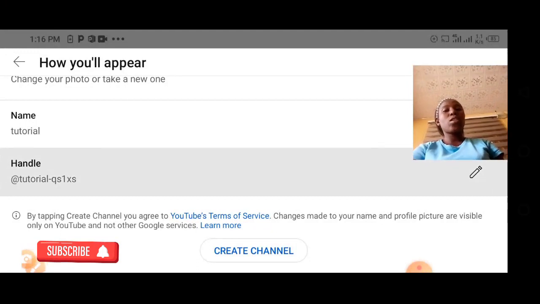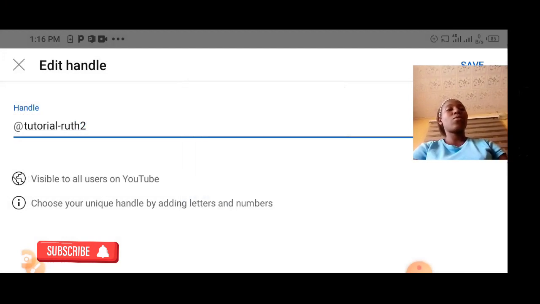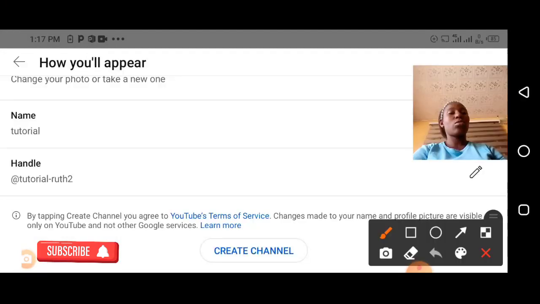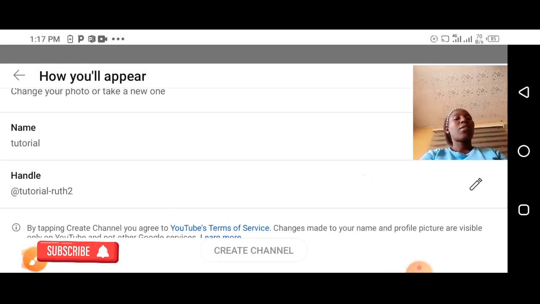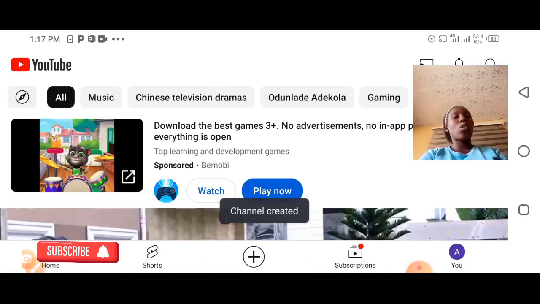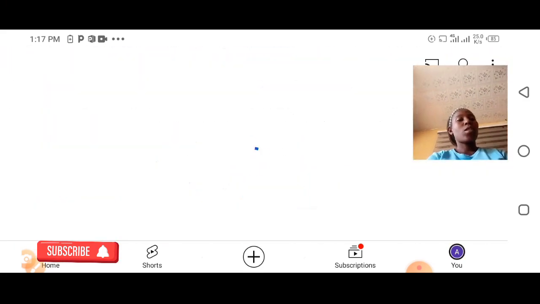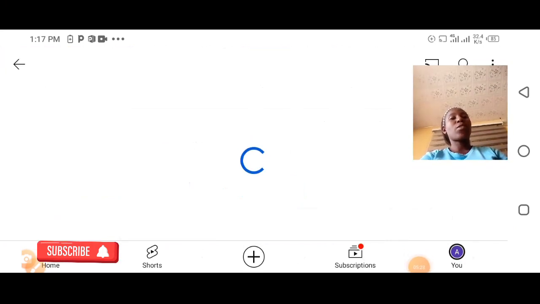Then I'm going to change the handle. It has given me a handle at tutorial QX, but let me just change it to at tutorial root 2. Then I'll save it too, and I'm just going to click on create channel. That's the last thing to do. Create channel. Okay, I can see in a jiffy my channel is created. You can see I've created a channel.